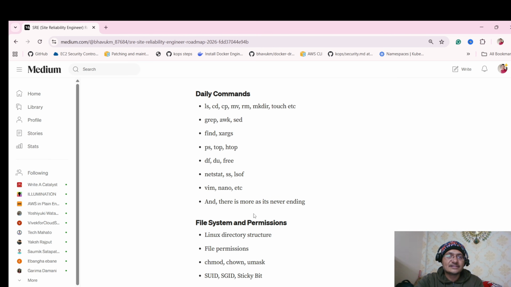And there's more. As I mentioned, there are a lot of things, but you can refer to my Linux for DevOps course, which is going to give you just enough information to get started, or you can look for other resources also. There you will find all the basic, daily commands that a site reliability engineer usually uses.